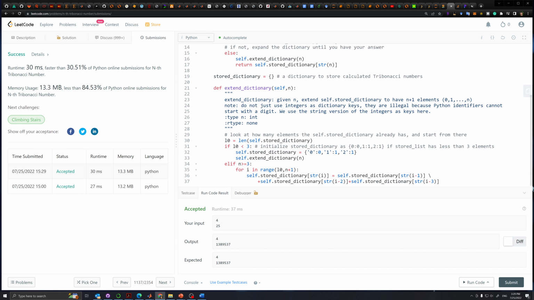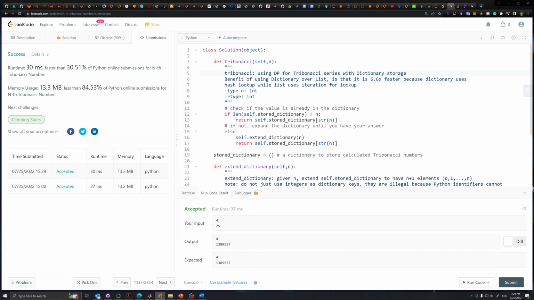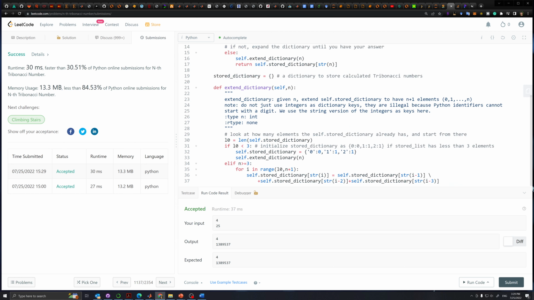I didn't expect this. I mean, according to what we looked up on Google, the dictionaries are supposed to be faster than lists. But we got actually slower results. That is a disappointment.